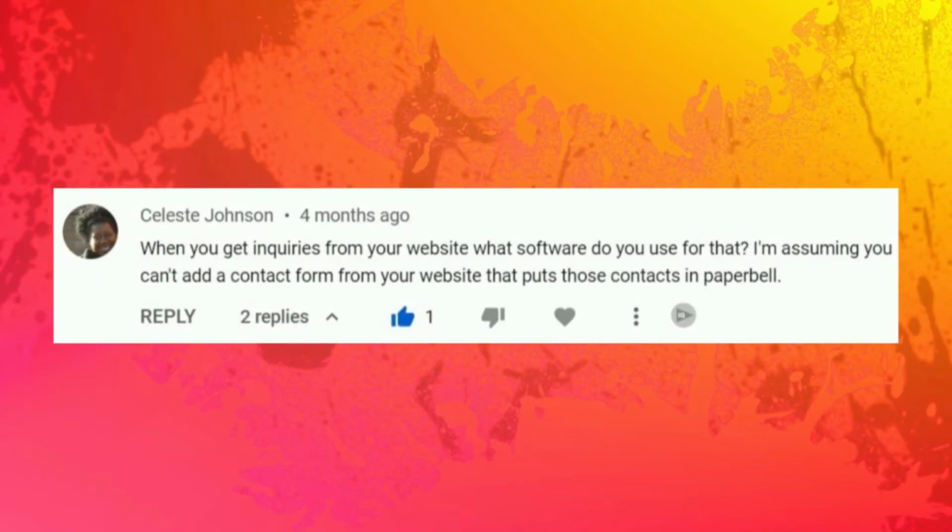So yes and no. When you get inquiries from your website, let's say you're using WordPress, which is my favorite website platform to use, WordPress.org specifically. You can add a contact form using a plugin like Gravity Forms. That's one that I prefer. And when someone enters in their information on your website, obviously that's going to get sent to you. And there's no automatic way that that's going to be sent to Paperbell.